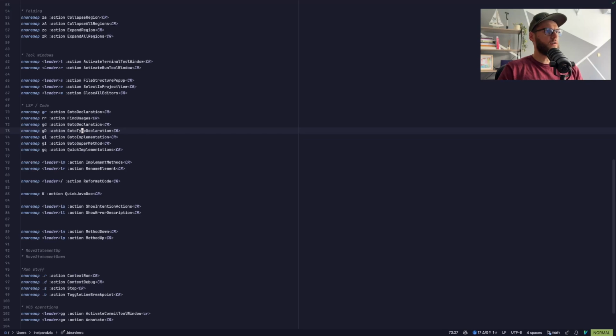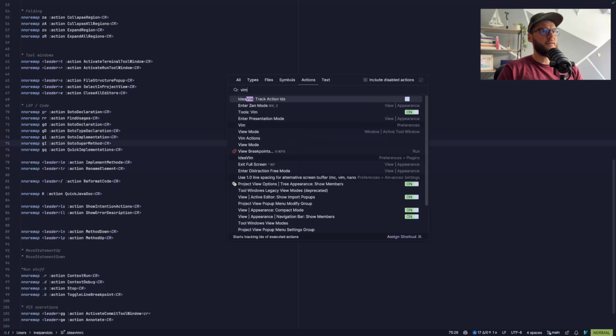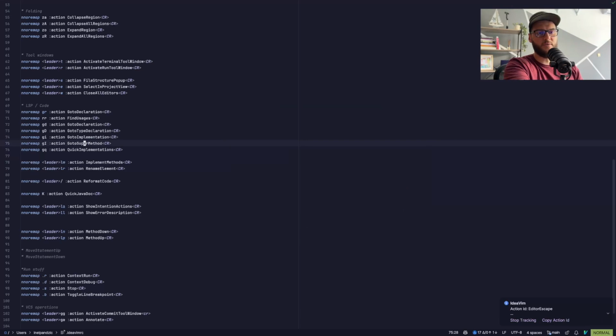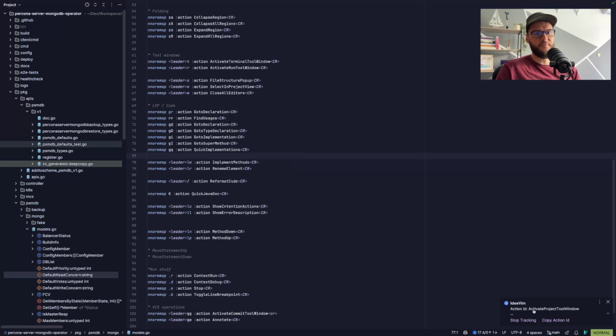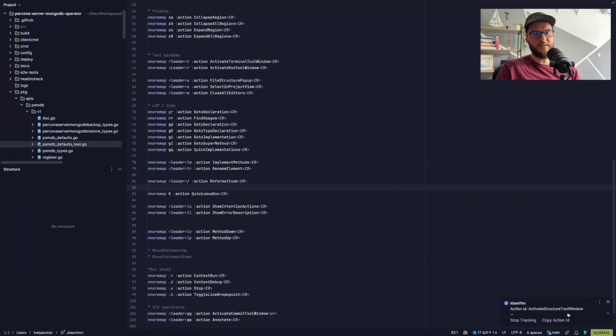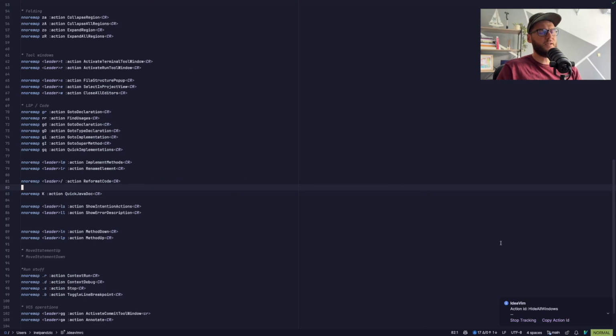So for example, all of the editor commands have these command IDs, but there is a really excellent way to see what the IDs of these commands are. For that we can do Vim, there is this action here, track action IDs. Okay, we can turn it on, and now you can see it in the bottom right corner. So for example, I can do this, activate project tool window. Okay, I can do this, activate structure tool window. This is so easy, so well integrated.